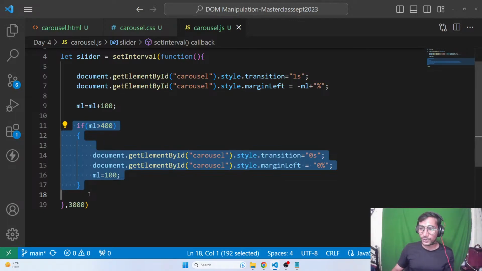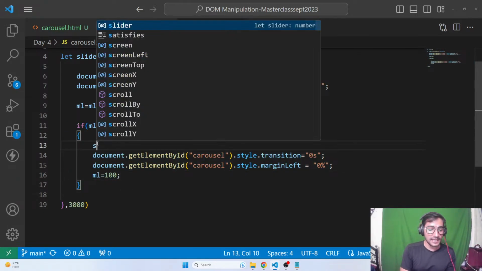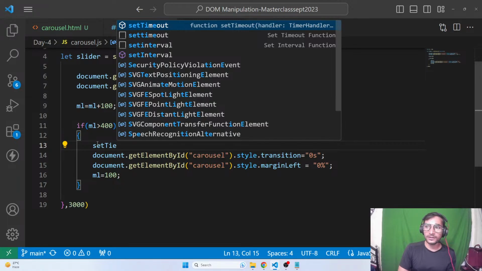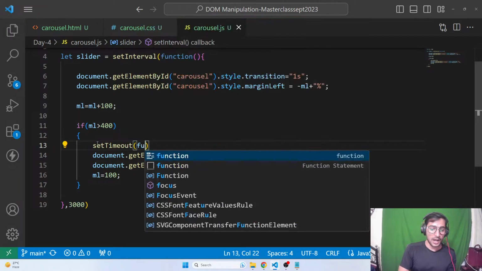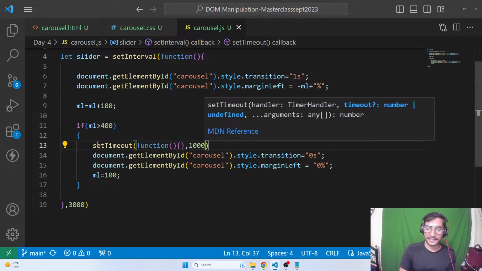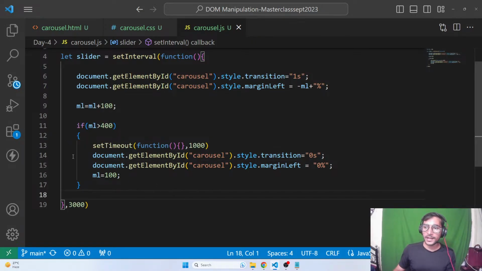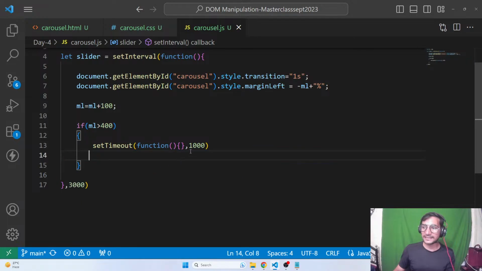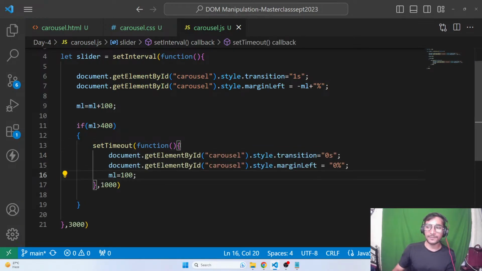So now what I can do here is, I can say this code should execute after a timeout of 1 second. And now I'll take this whole code of resetting the thing and I'll put it in this set timeout. So now what will happen, guys?